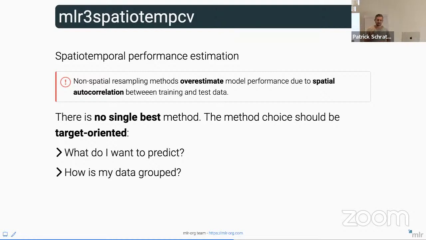The key thing to keep in mind, and this is also the takeaway of the slide maybe, is you have to ask yourself, what do you want to predict? Is your data grouped? And how can I mimic my actual prediction scenario that I want to do in my resampling? Is this a fair comparison? Or is this really doing what I actually do then in practice?